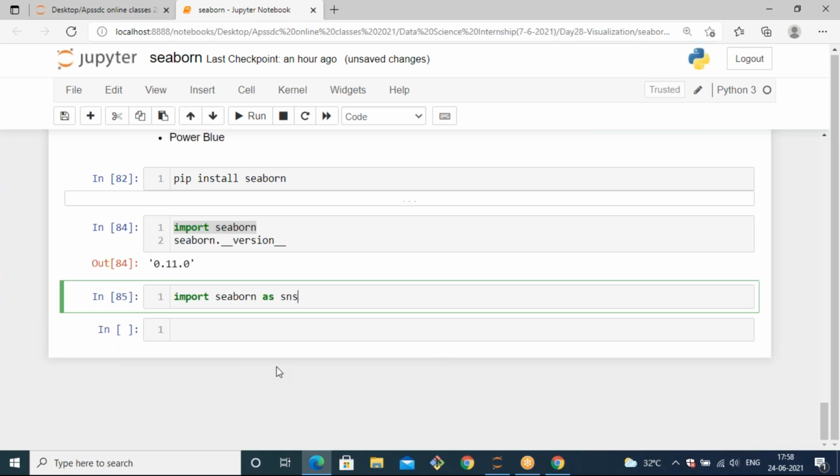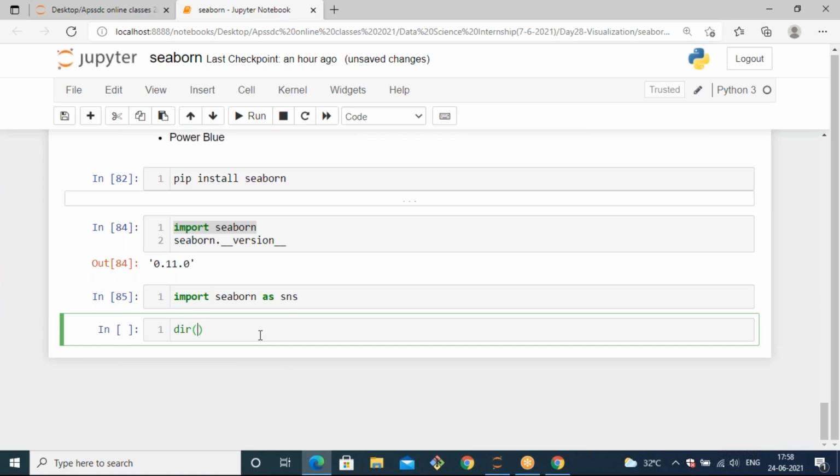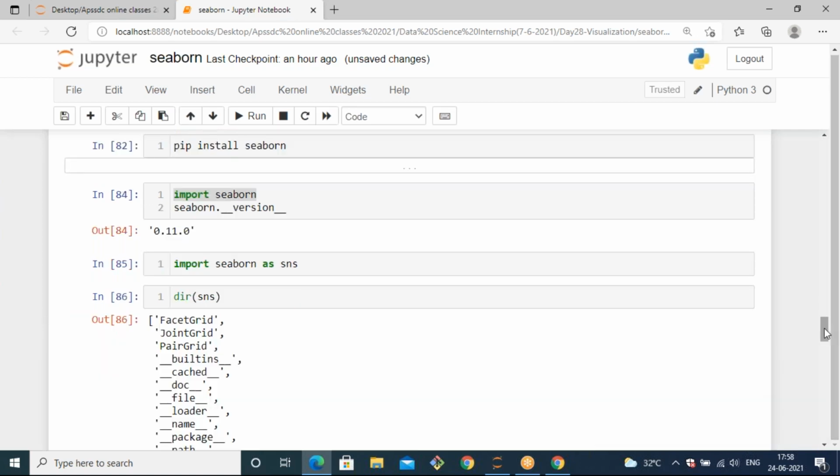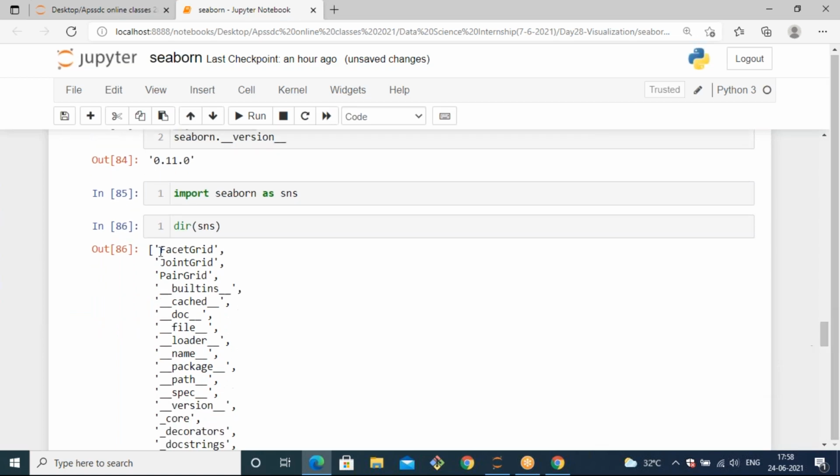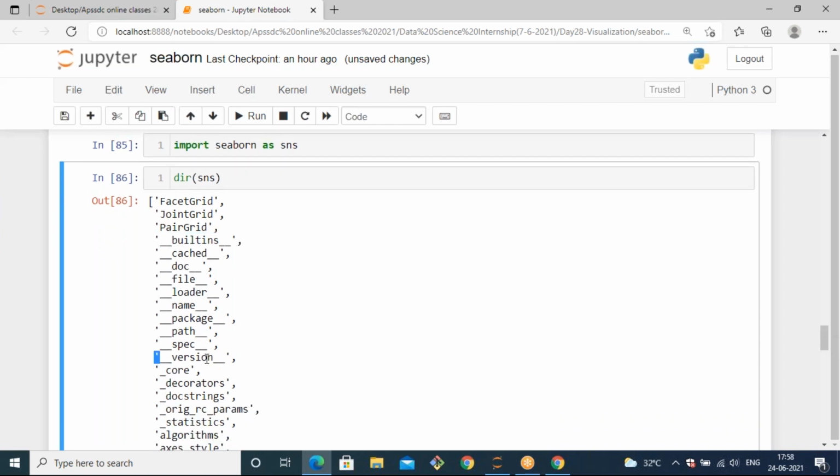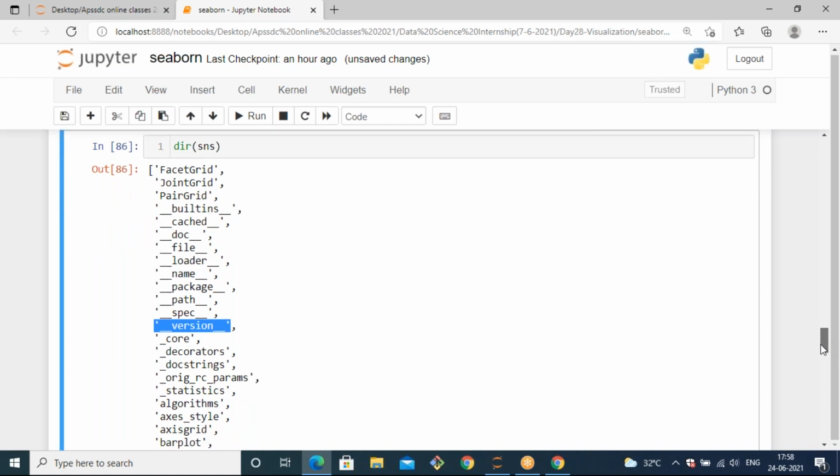After that, if you want to know the inbuilt methods of it, you can use dir of SNS. It will give you the inbuilt methods. It has some like FacetGrid, JointGrid, PairGrid, and some built-ins that are automatically generated, like version, file, loader name. With this underscore version only, we'll get the version of your Seaborn.